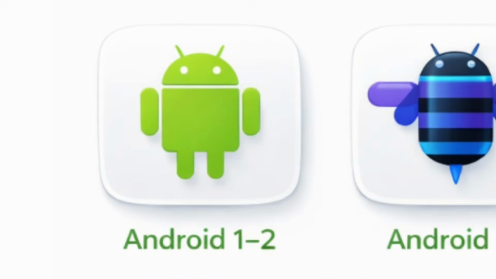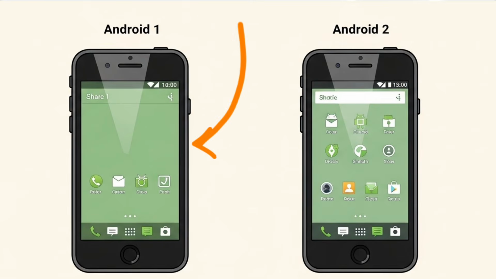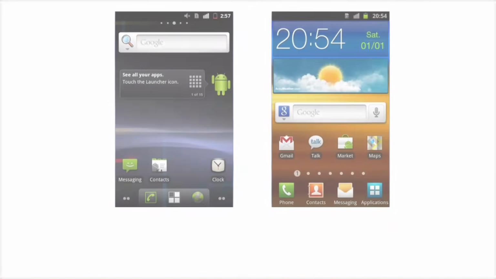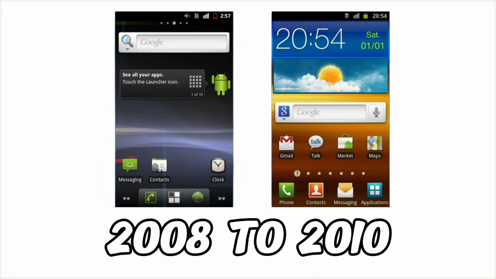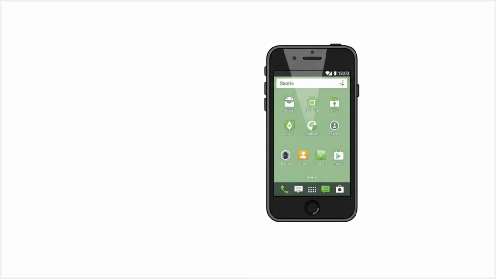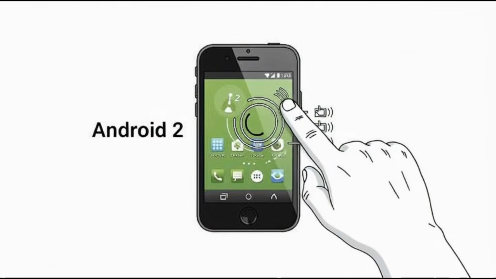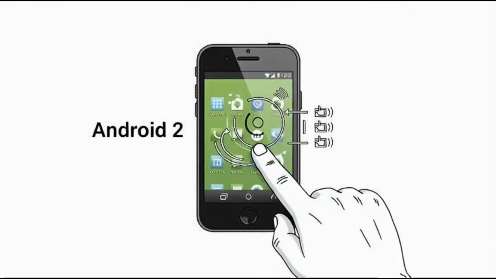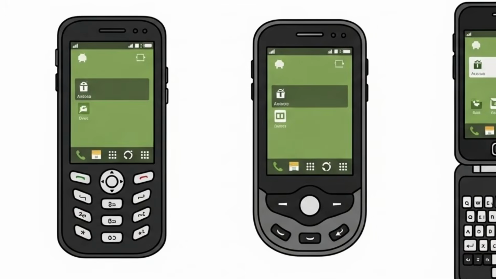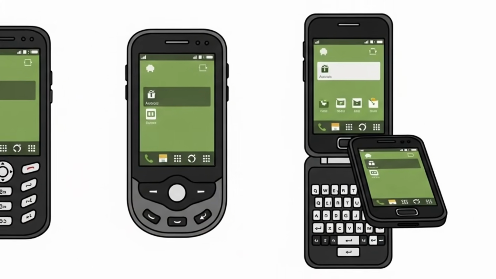Android 1.2. This is where Android was born. Android 1 and Android 2 were like a tiny baby learning how to walk. These versions came out around 2008 to 2010 when smartphones were still new and kind of weird. Touchscreens existed, but they were not super smooth like today. Phones back then had buttons, trackballs, and sometimes even tiny keyboards.